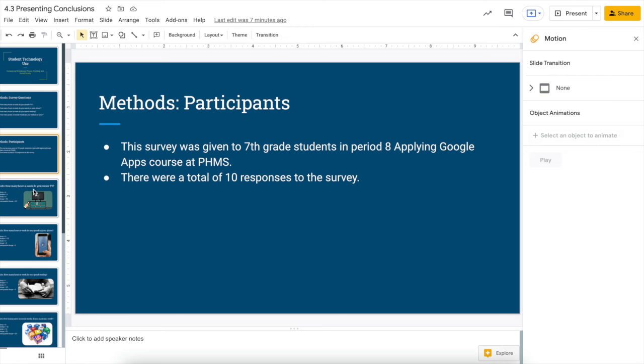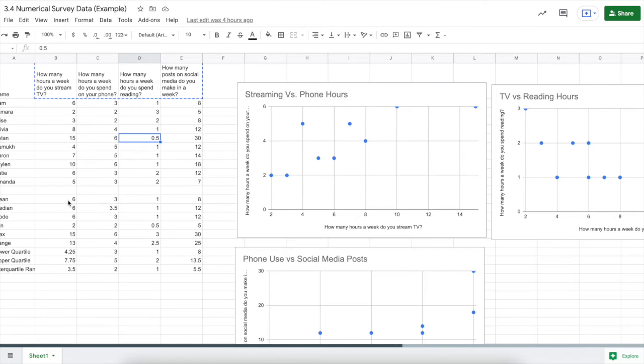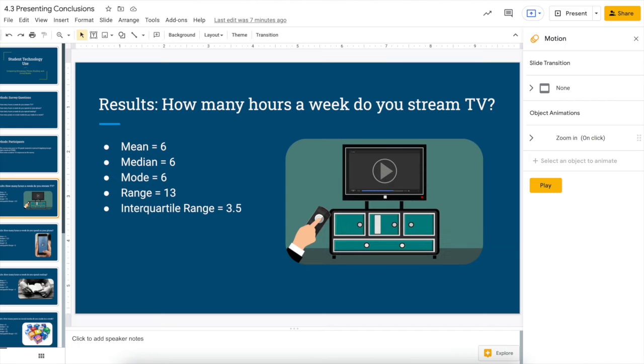Okay, now we're going to get into results. So first I'm just going to look at the one question. The question was, how many hours a week do you stream TV? And these were my findings. I just typed these. I looked over at my survey data. I can see the mean, median, mode, the range and the interquartile range. So I just typed those numbers here on this slide. And again, these are animated, so each of these come in.